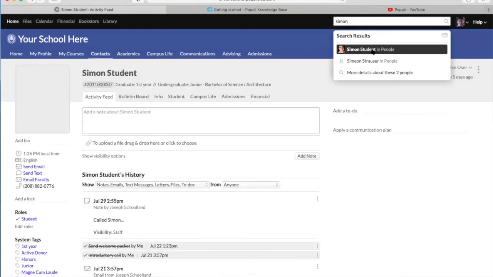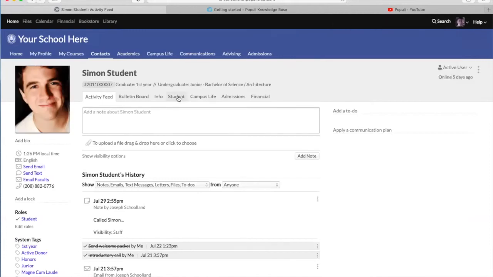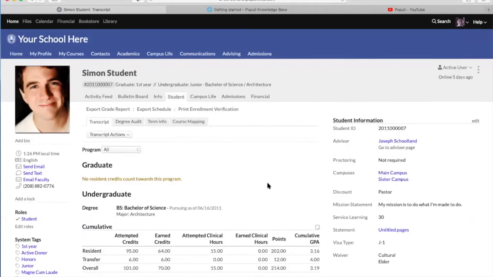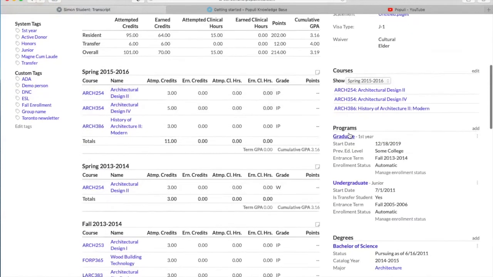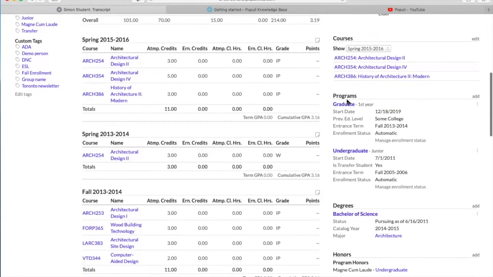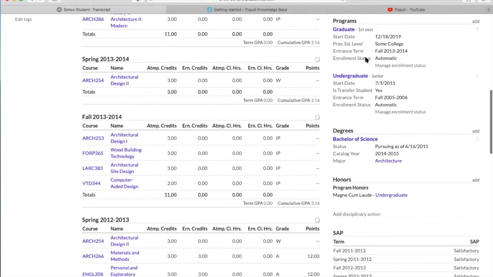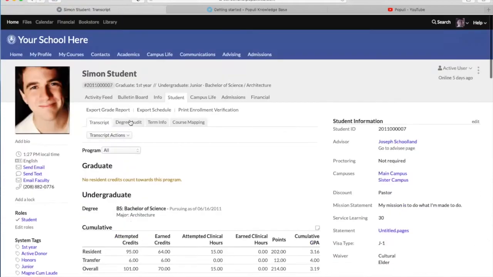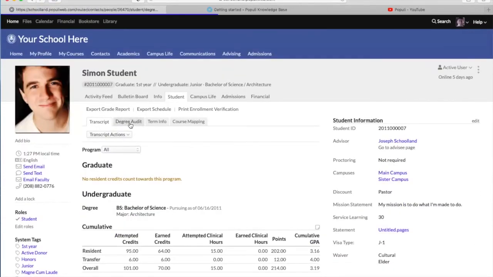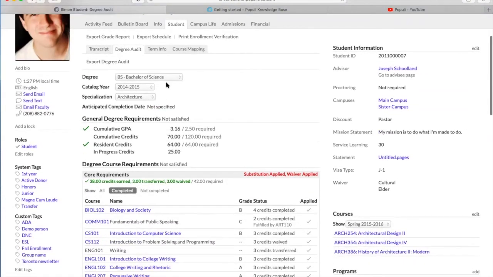And so here's Simon's student. He's one of our students at this fake school, your school here. I've given him, he's actually pursuing 2 programs right now, graduate and undergrad, and he's also pursuing the Bachelor of Science degree. He should be pursuing his master's too, but I don't have that entered in yet. And then here's his degree audit. And so this is for the Bachelor of Science because he doesn't have the master's yet.